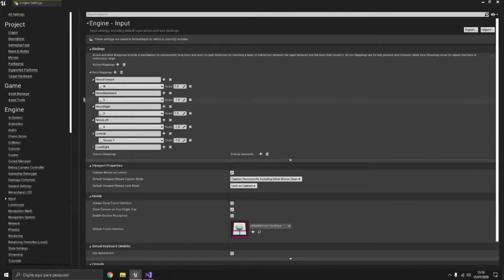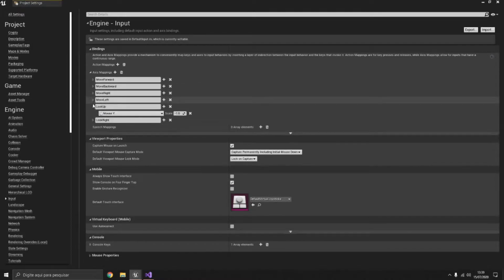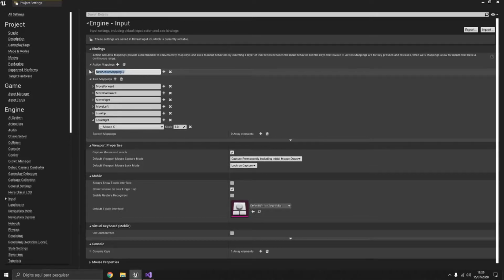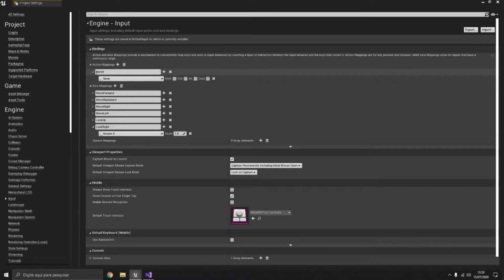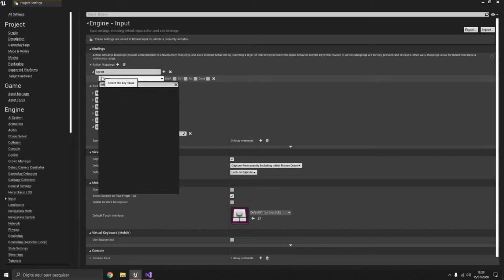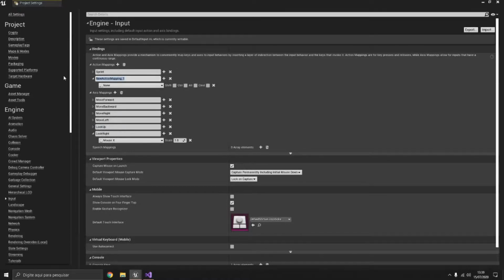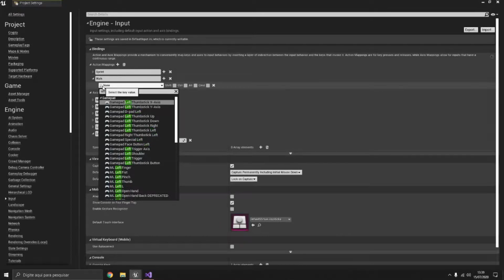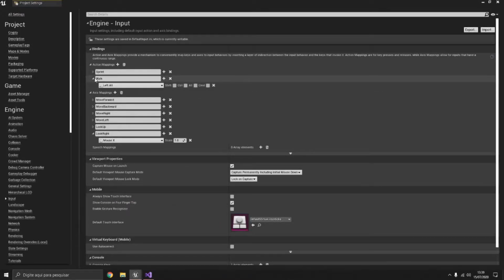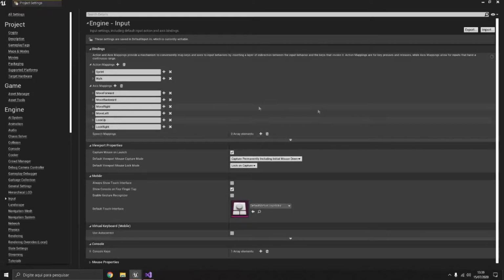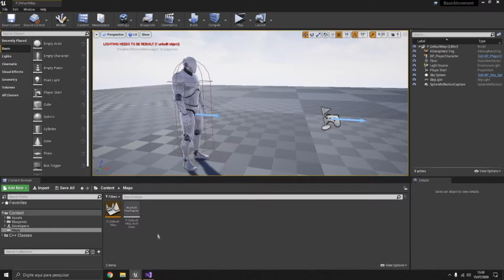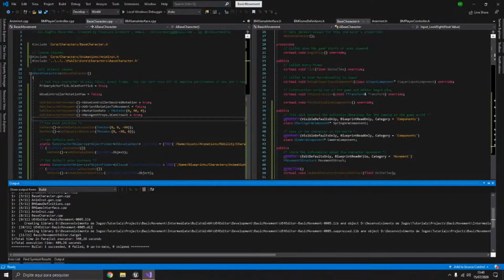I'm gonna add inputs. The first input is going to be an action mapping here. Sprint is going to be the left shift, and walk is going to be left alt. So we have this. Now we can close this and head back to our code. I have it open here.